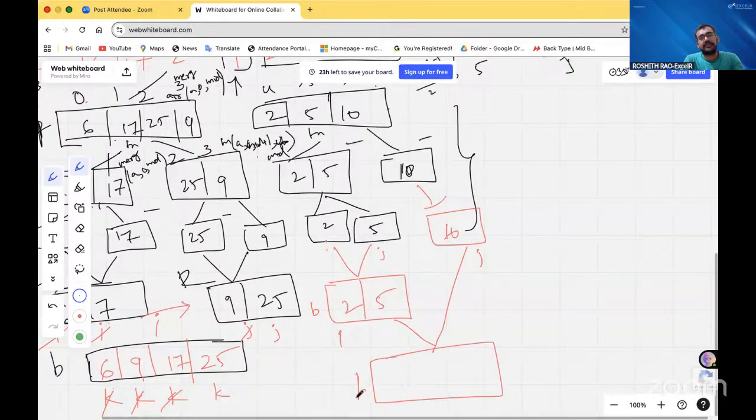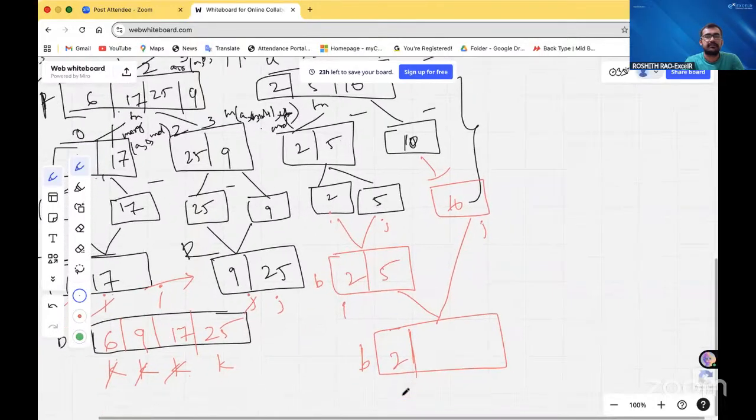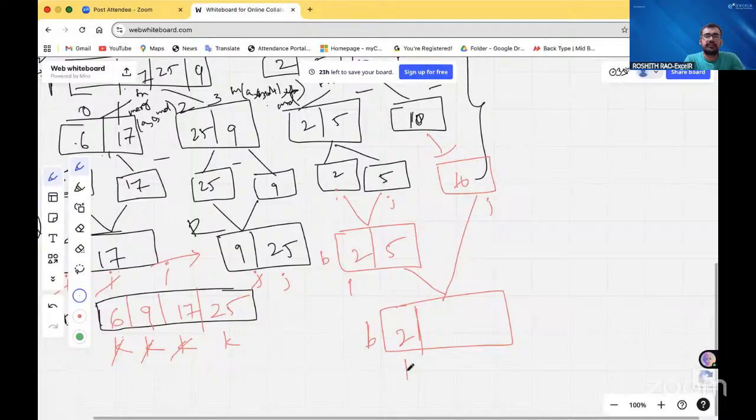So now 2 is compared with 10. 2 is lesser, so in this case 2 will be coming here. This is your K pointer. Then I will be incremented, K will be incremented. Then 5 is compared with 10. 5 will be coming here.